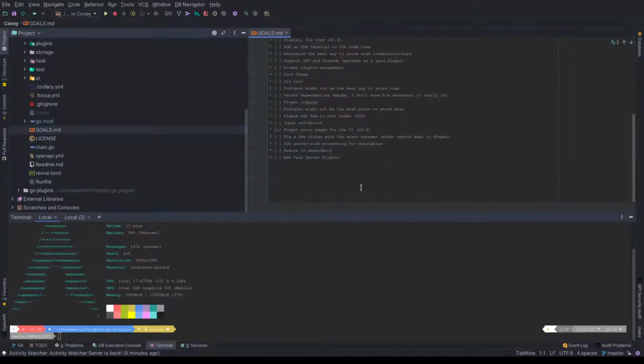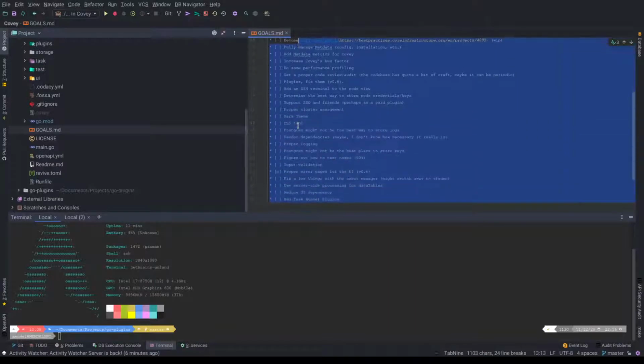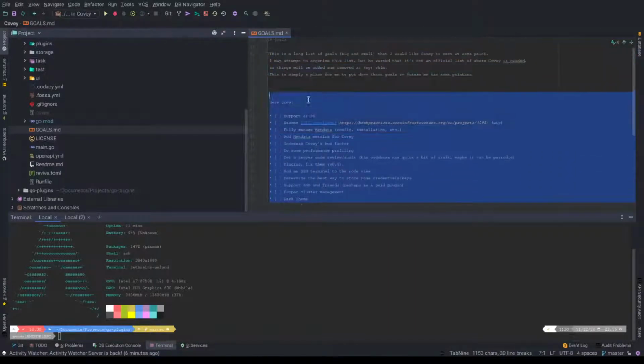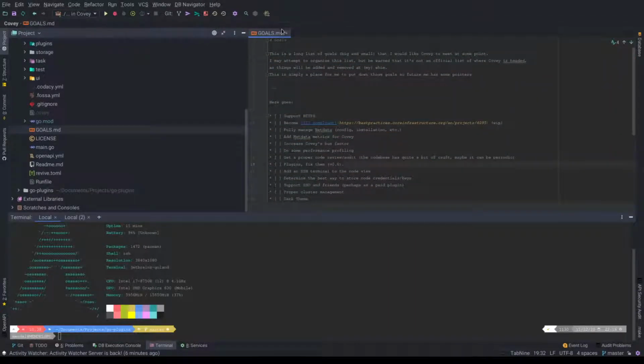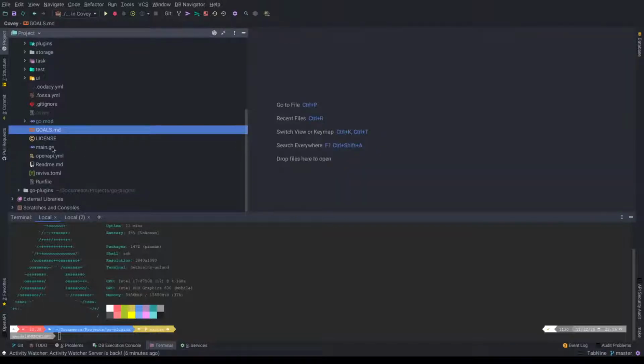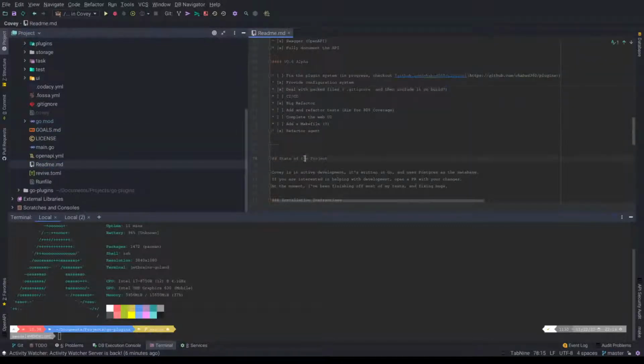So I've got this whole list of things I'd like to do, but I'm going to ignore them because those are a bit harder to do. However, I do have a README that has active things to do. So we've got complete the web UI, which again we can't really do until we fix the plugins. Deal with packed files.